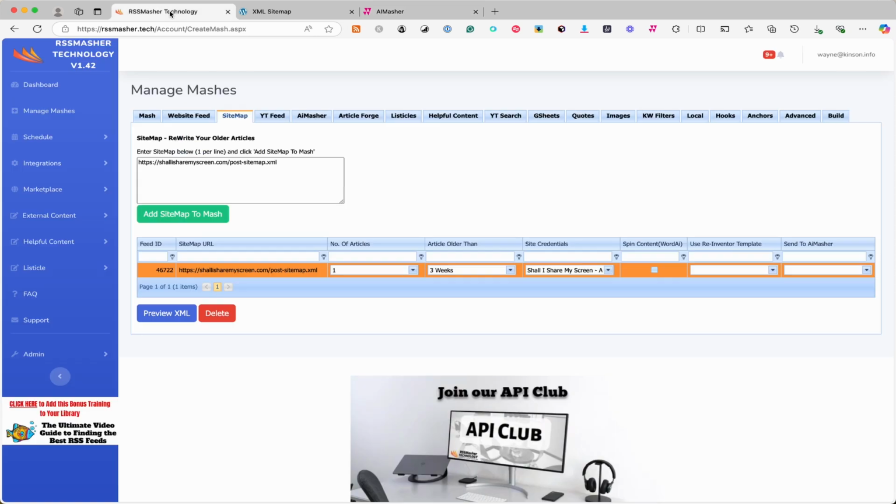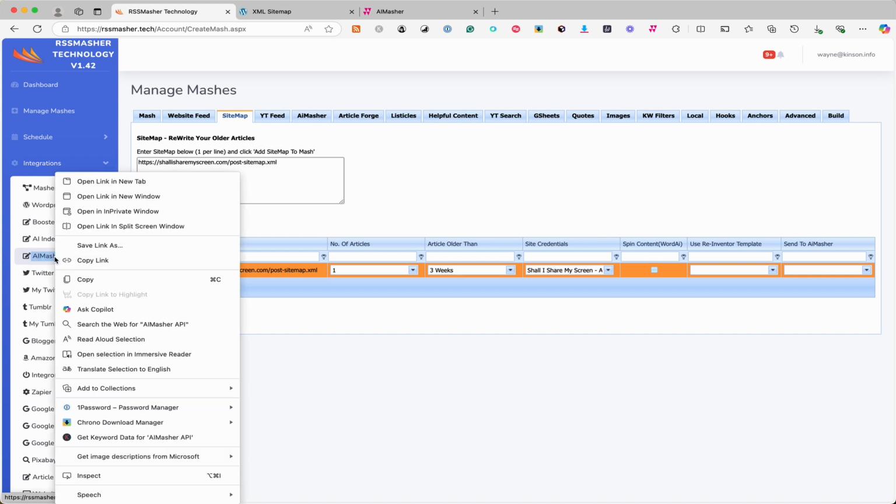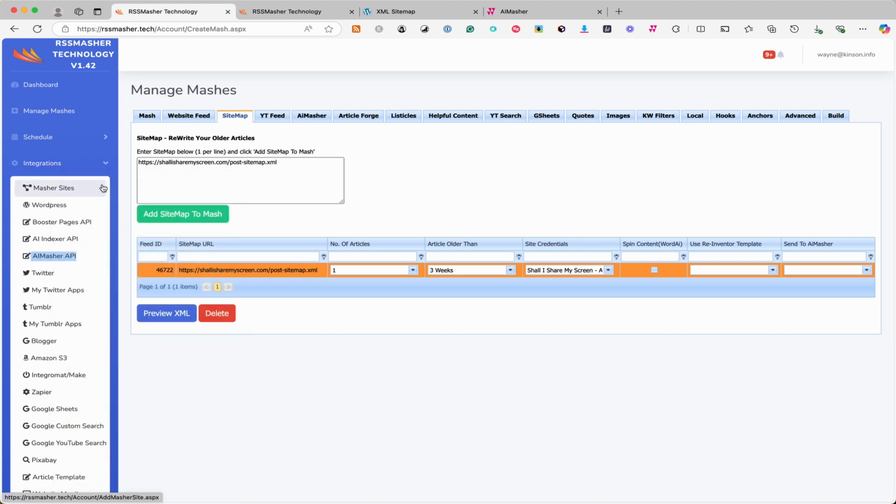And I'll click update, and then it's done. So we go back over to RSSMasher, and then we choose that template in this box. Now, if you've just created a new one, you'll need to refresh RSSMasher to bring those new templates in. And we do that by going to integrations and AI Masher. I'll open a new tab so that we don't leave where we are at the moment.